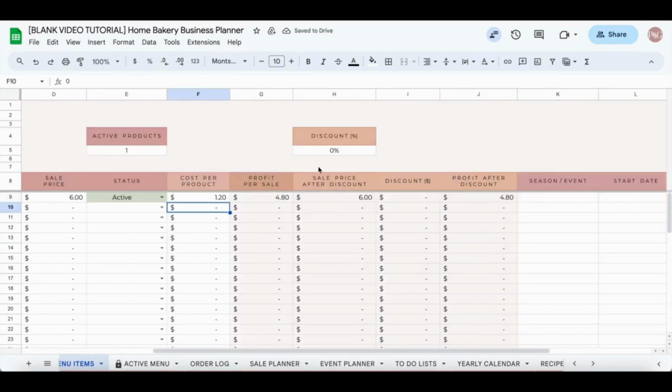The next columns are automatically calculated. You can see the profit per sale, and then you can add a discount up here to see the sale price after discount, the discount in dollars, and the profit after discount. If I added a 20% discount, if I were adding a sale, I could see that the price after the discount would be $4.80. The discount would take $1.20 off, and the profit after the discount would then be $3.60.